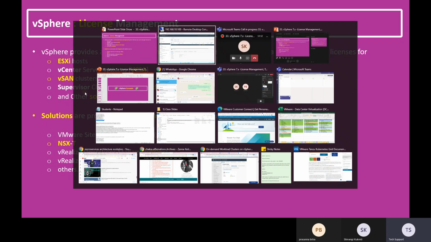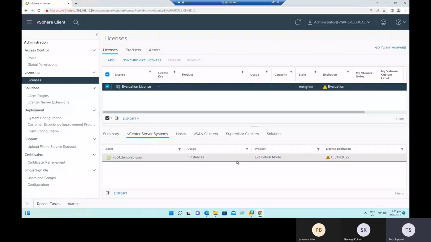So you have a vCenter system, we need a separate license. See, one instance is running. When is the expiration date? It is going to expire by May 15th, 2022, because we installed recently. So it's a 60 days evaluation period. So it's going to expire on May 15th.